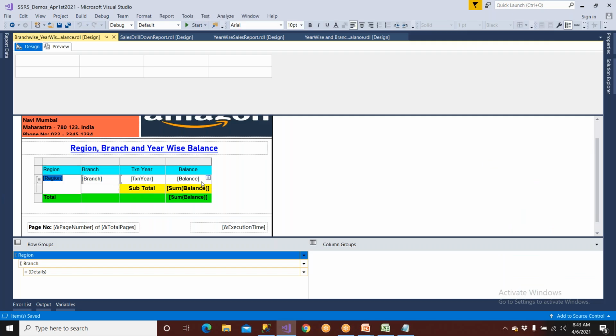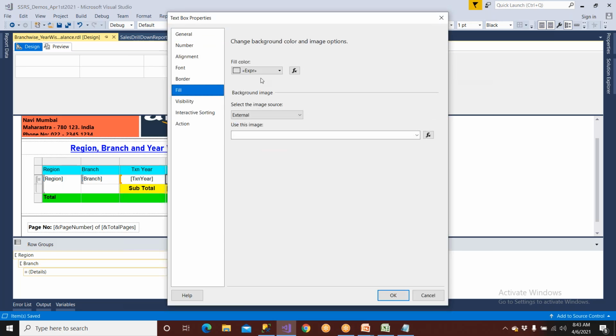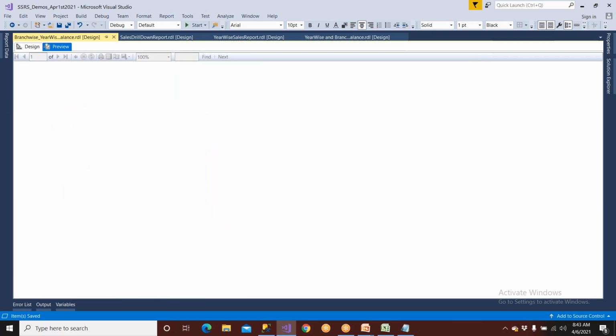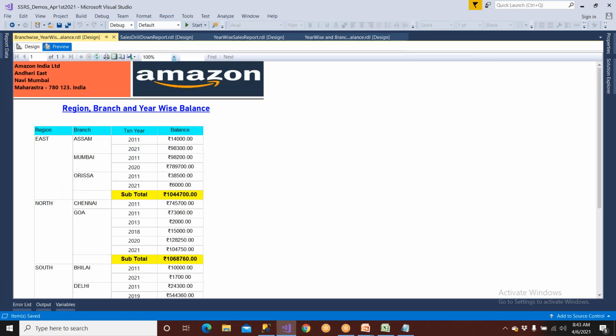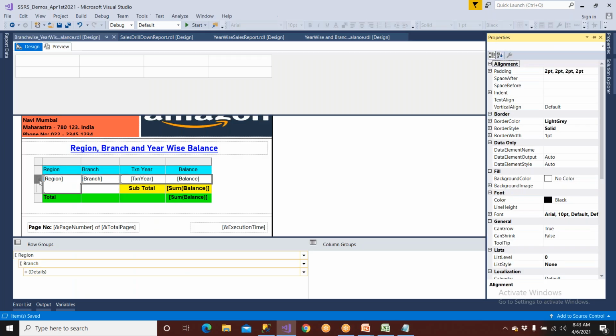Before that, let me go and remove the fill color. Go to fill, and I'll say no color. Now you need to remove this color. Clear? Now I wanted to make a complete row blue and red. For that purpose, you go here and press function F4. Now you will have a background color. Right now it is no color.